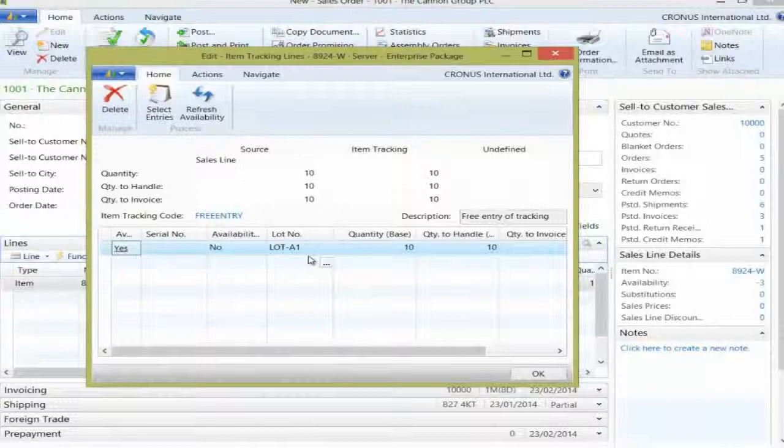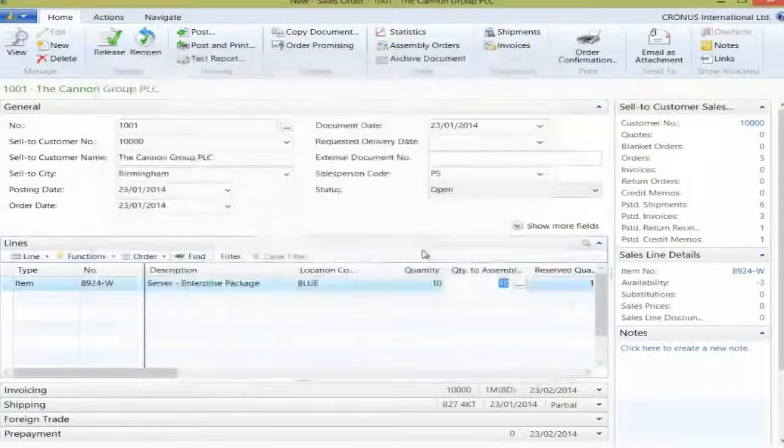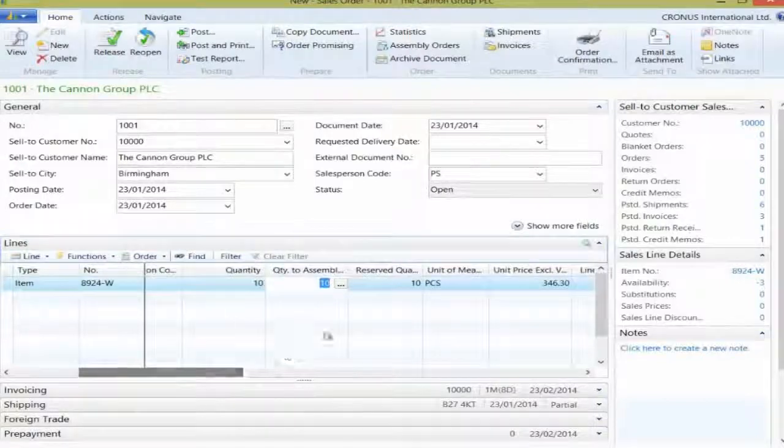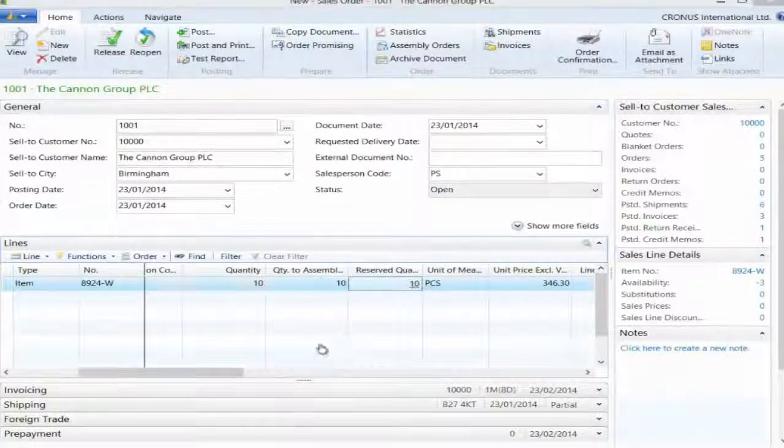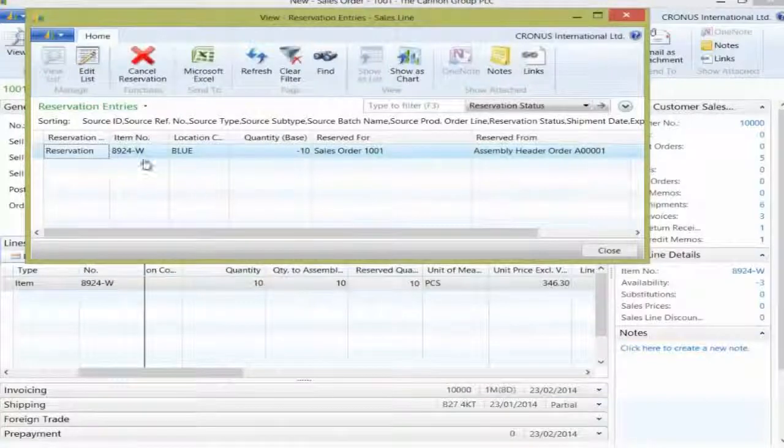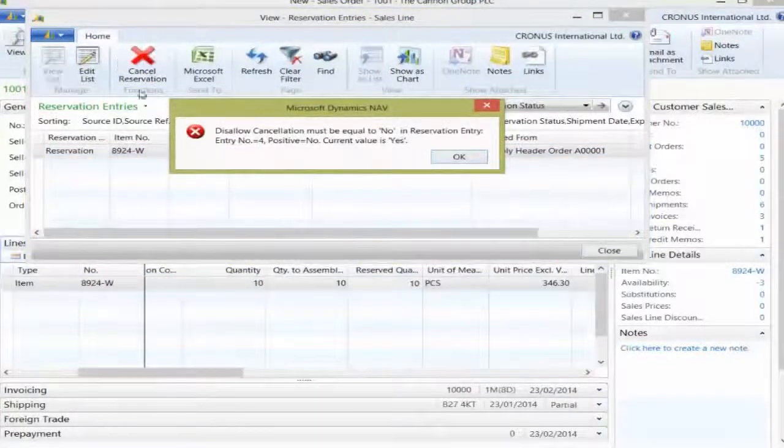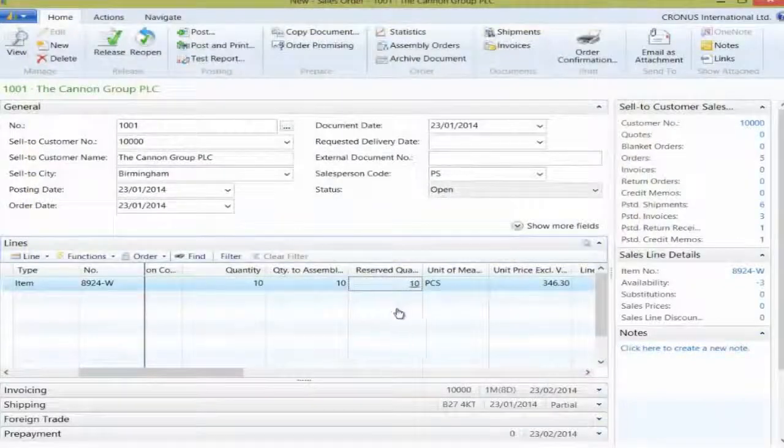Okay, so the next phase is to cover the reservations. So I'm just going to click OK here. Now, as I detailed before, there's a hard reservation, and what we cannot do is remove that reservation. When we click, for example, cancel reservation, we get this error: disallow cancellation must be equal to no in the reservation entry. So you cannot remove a reservation just by cancelling it when the item is set as assembly to order. What you can do is decrease the quantity to assembly, and then you can update the reserved quantity.